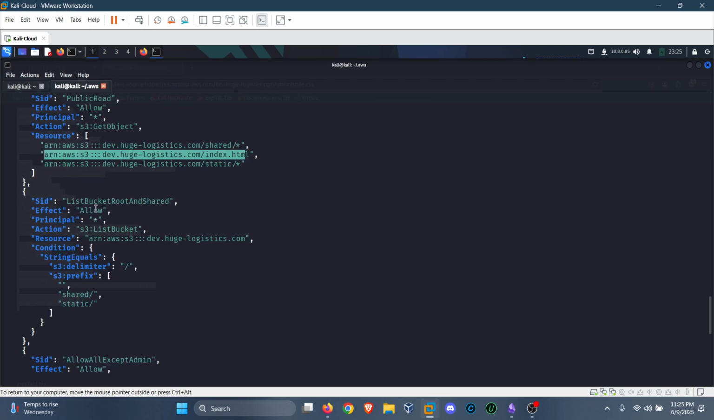The other thing we have here is list bucket, root, and share. So we see principals all, S3 list bucket. So all principals, all public principals are allowed to list shared and static.